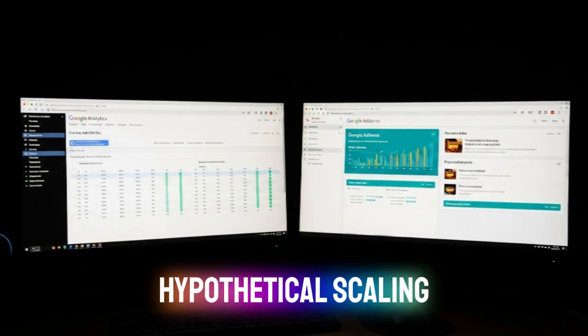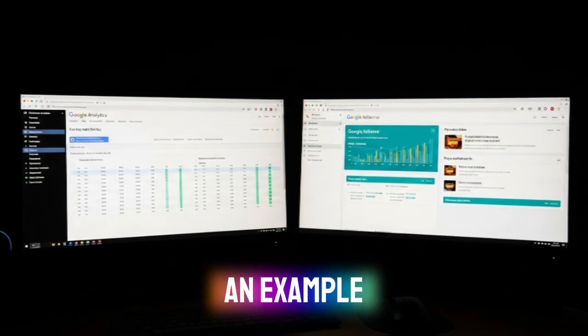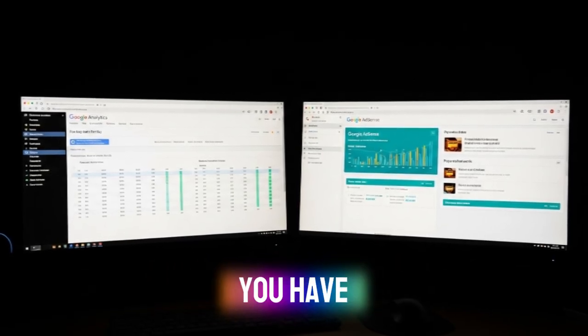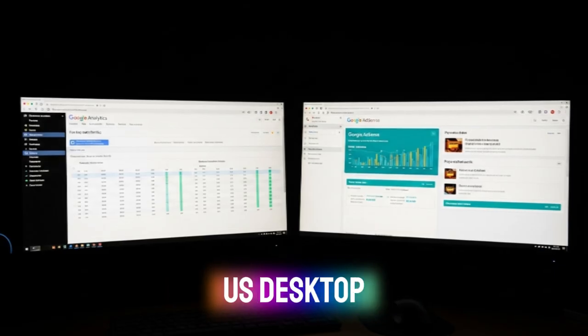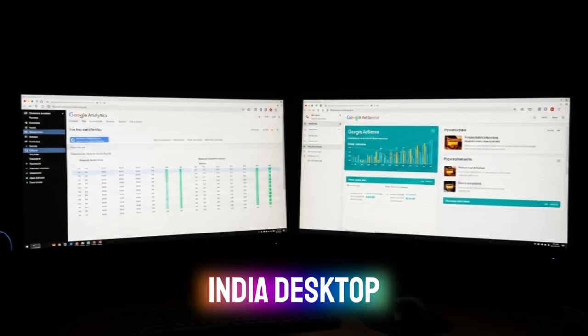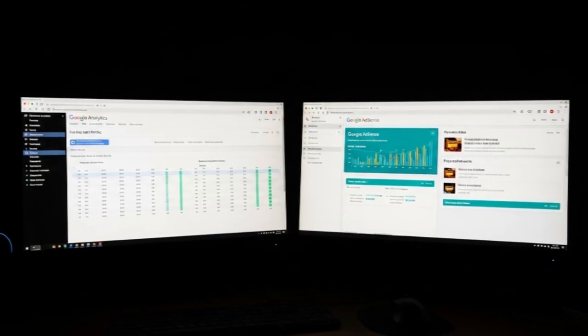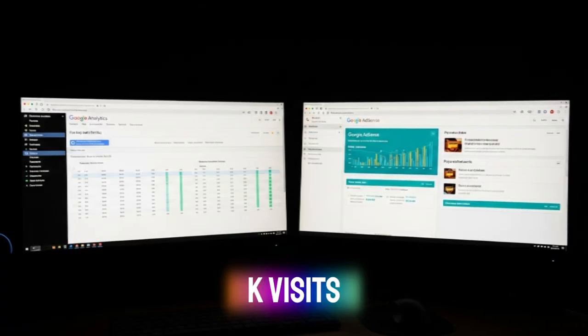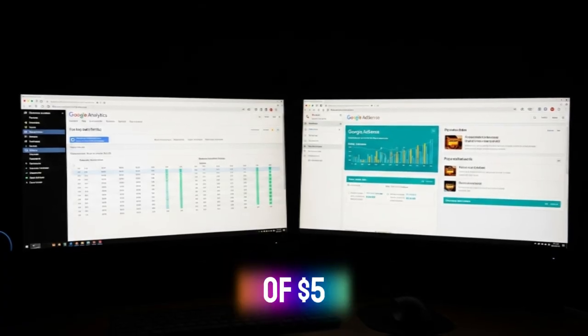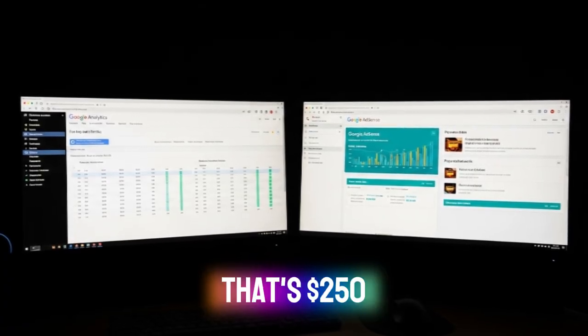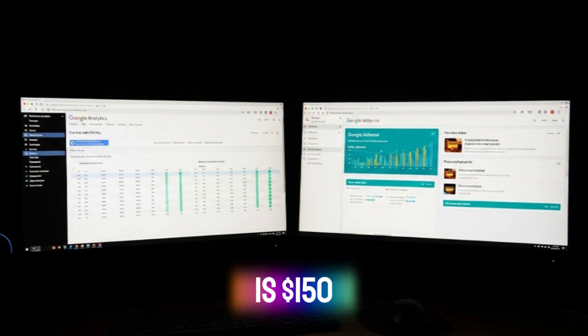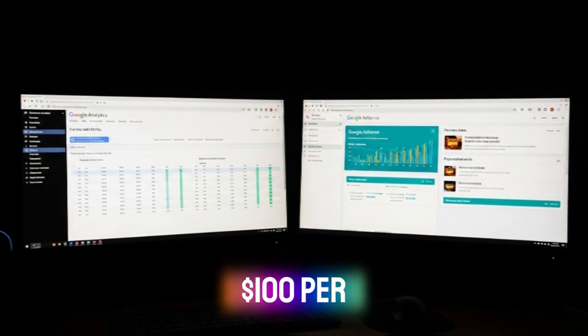Case study, hypothetical scaling. Let's illustrate scaling with an example. Suppose after a couple months, you have 3 campaigns running, US desktop, UK desktop, India desktop, each to different offers. Combined, they bring 50K visits/day and an average RPM of $5. That's $250 per day revenue. Traffic cost is $150, so profit $100 per day.